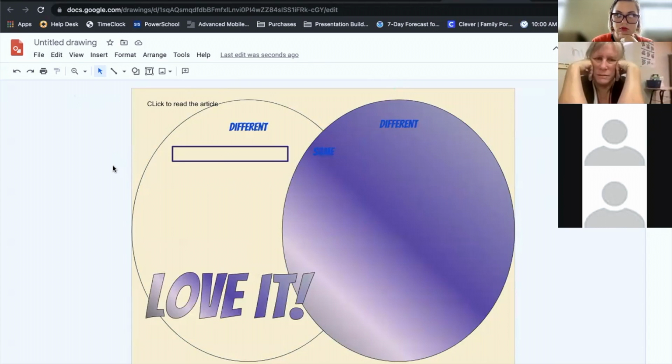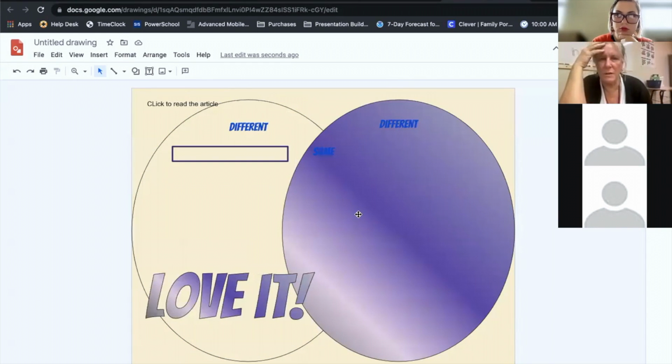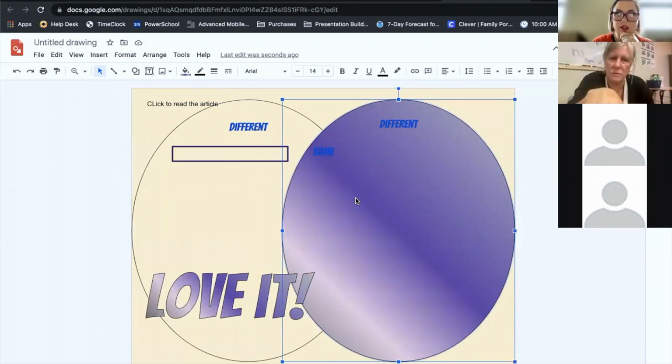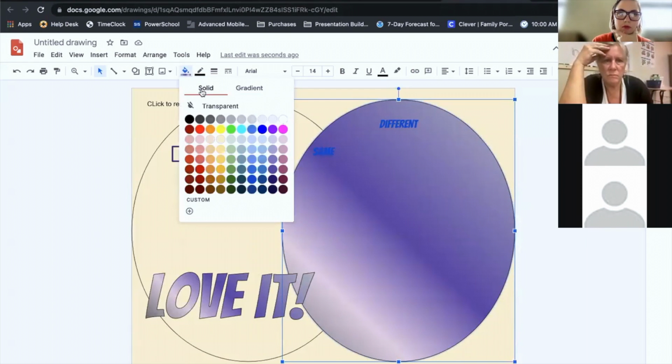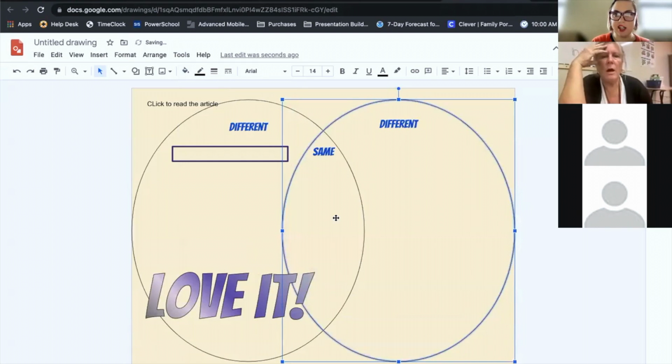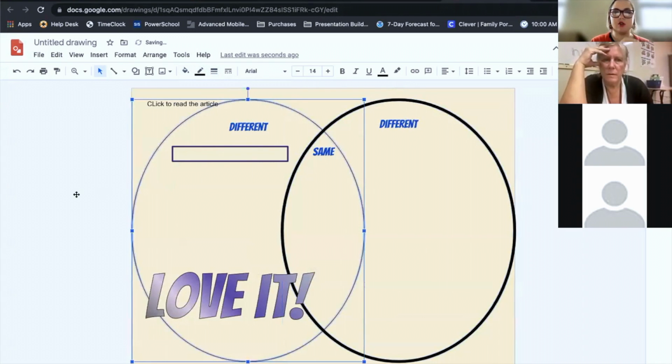Also, I'm not seeing where you made the purple. A Venn diagram is such a useful graphic organizer. So how can you make it go back so that you had that overlapping section in the middle? With my circle highlighted, I can go to the fill color here, the paint bucket, and go back to transparent, and then it's just the line. Okay. And if you want that line to be more obvious and defined, you can go to border weight and just make that a stronger line.